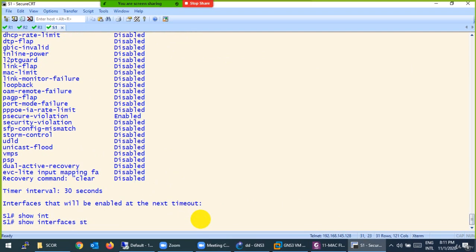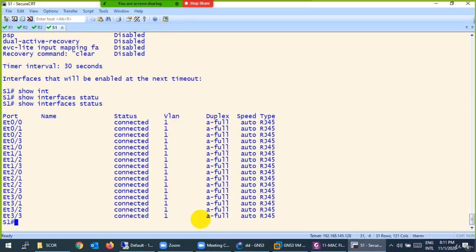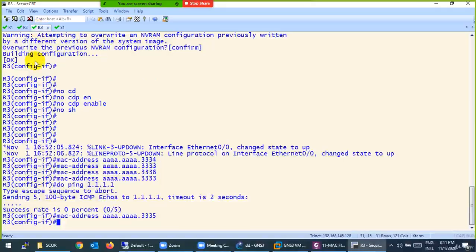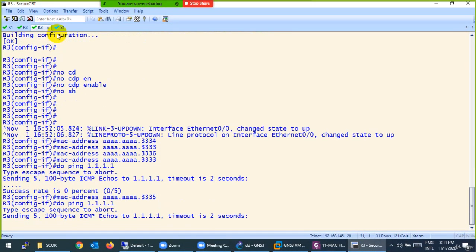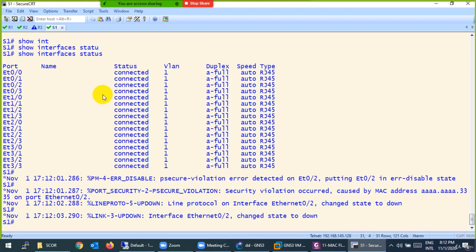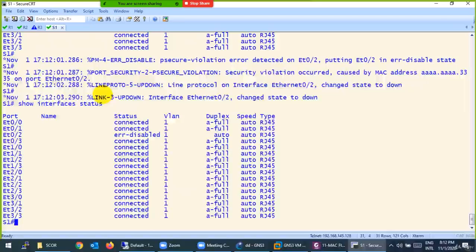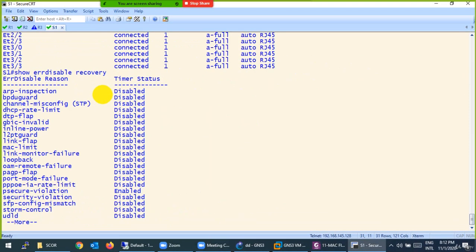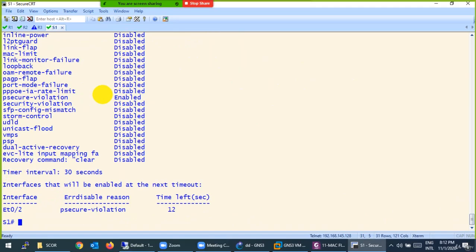Show interface status. It's not there yet. You will see after a while. If I ping something from here, let me ping 1.1.1.1, you will see it will go down again. Yeah, down. Because it says the person who is connected is still the wrong person, so I don't want to take his traffic. Let me bring down the interface. So it's error disable again. Let me check show error disable recovery. Again, I have to wait for 30 seconds. 8 seconds. It will come up automatically.